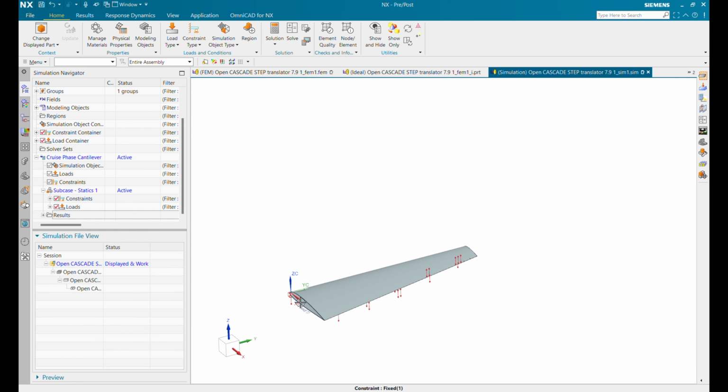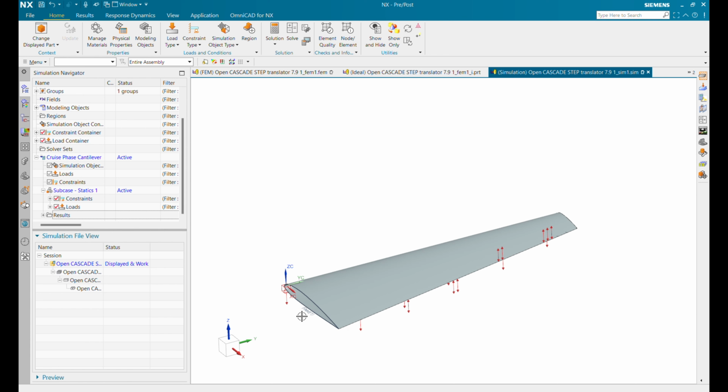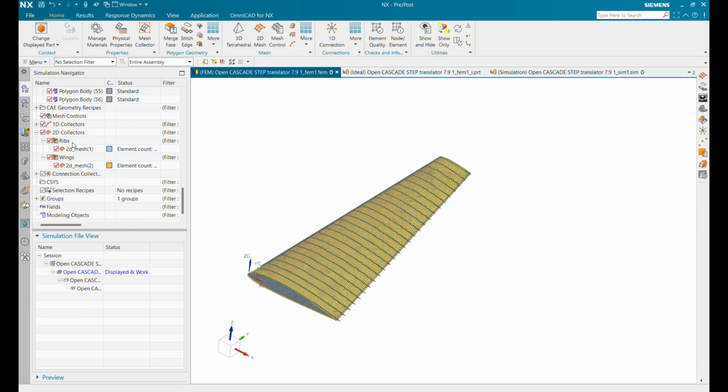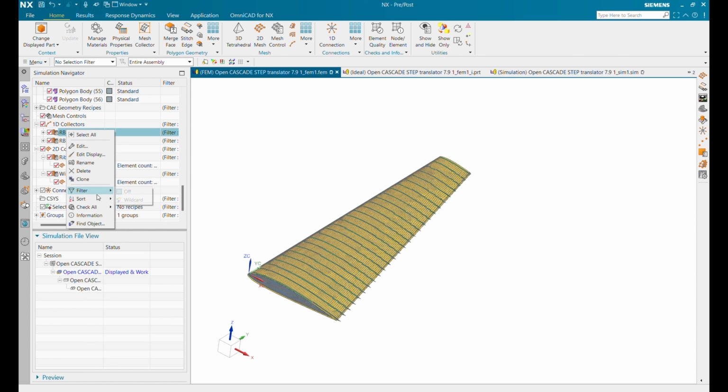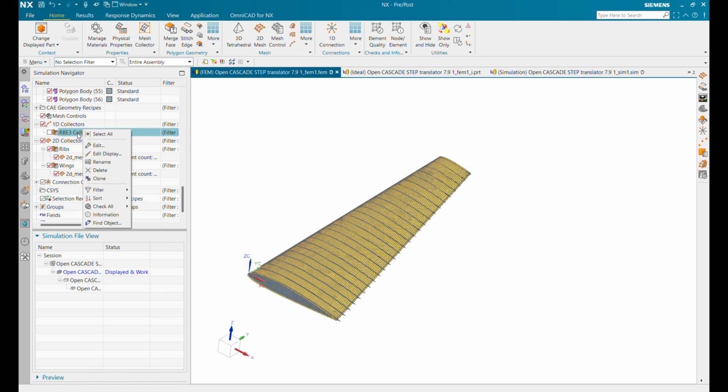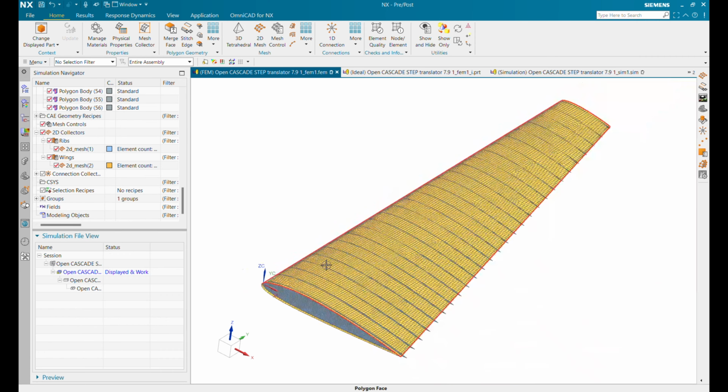Okay, so the problem is that the wings and the ribs, the skin and the ribs have no constraint between them, so they aren't connected. So the ribs basically are floating freely according to the software. So what we need to do is create some sort of connection between the two. So let's go ahead and delete any sort of 1D connections that we might have.